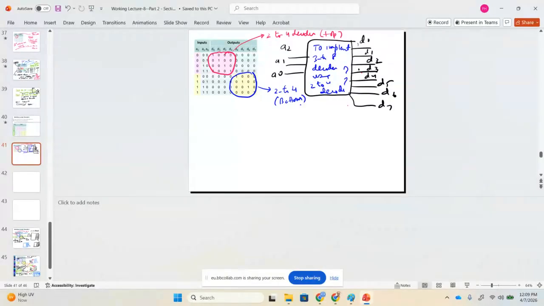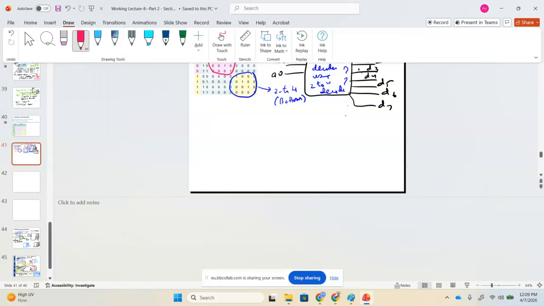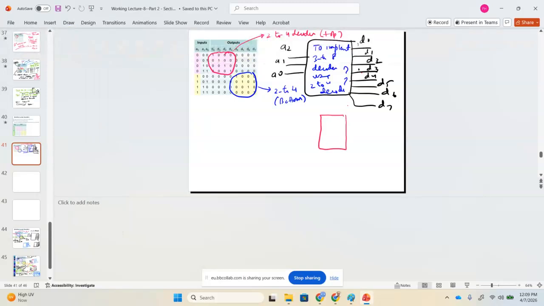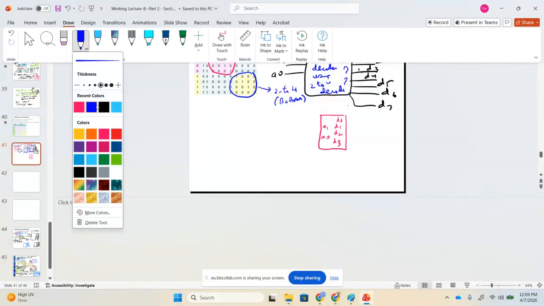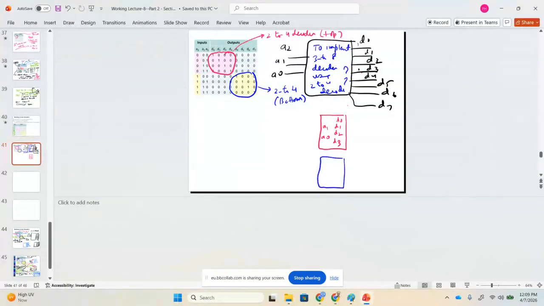Got it or not got it? Okay, now please look at the 2 to 4 decoder and the top color. I'm now using a red color. This 2 to 4 decoder has some outputs, D0, D1, D2, and D3. And the internal input is A1 and A0. And for the bottom decoder, I'm going to draw it using the blue color. The input is A1 and A0, and the output is D0, D1, D2, and D3. So this is the internal block diagram. We have a top 2 to 4 decoder, and then a bottom 2 to 4 decoder. Got it or not got it?